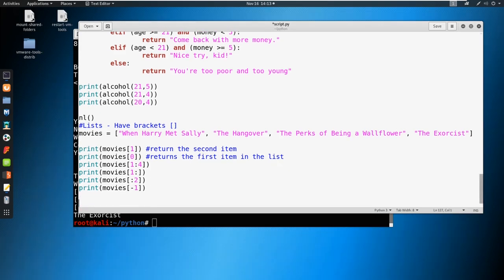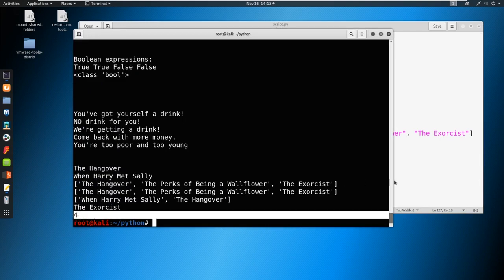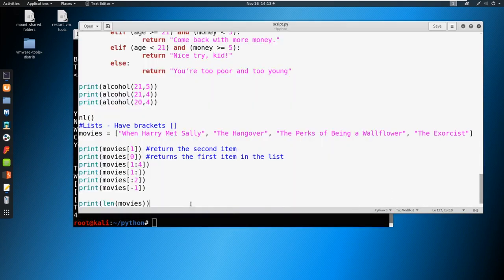We can also do some things with lists as well. We can print out the length of our list. So we could say length of movies, something like this, and give that a go. And you can see that there are 4 items in that list. We've seen length before with strings, where it counted every single character inside that string. Here it's counting every item inside a list and printing that out.